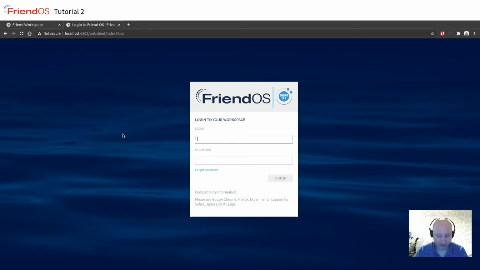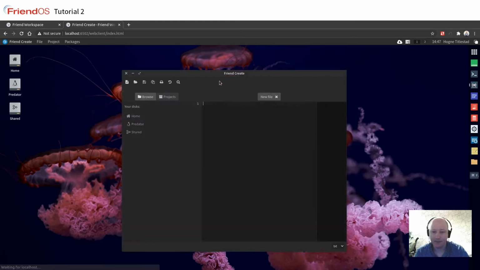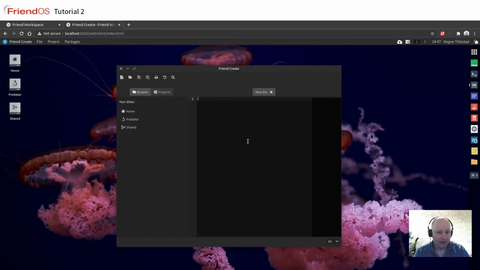So the first thing I'm going to do is to log into my Friend environment. And well, let's just fire up the code editor. So I'll get right into it. I'll just create my main JSX file, which will launch my application, and let's get started from there.